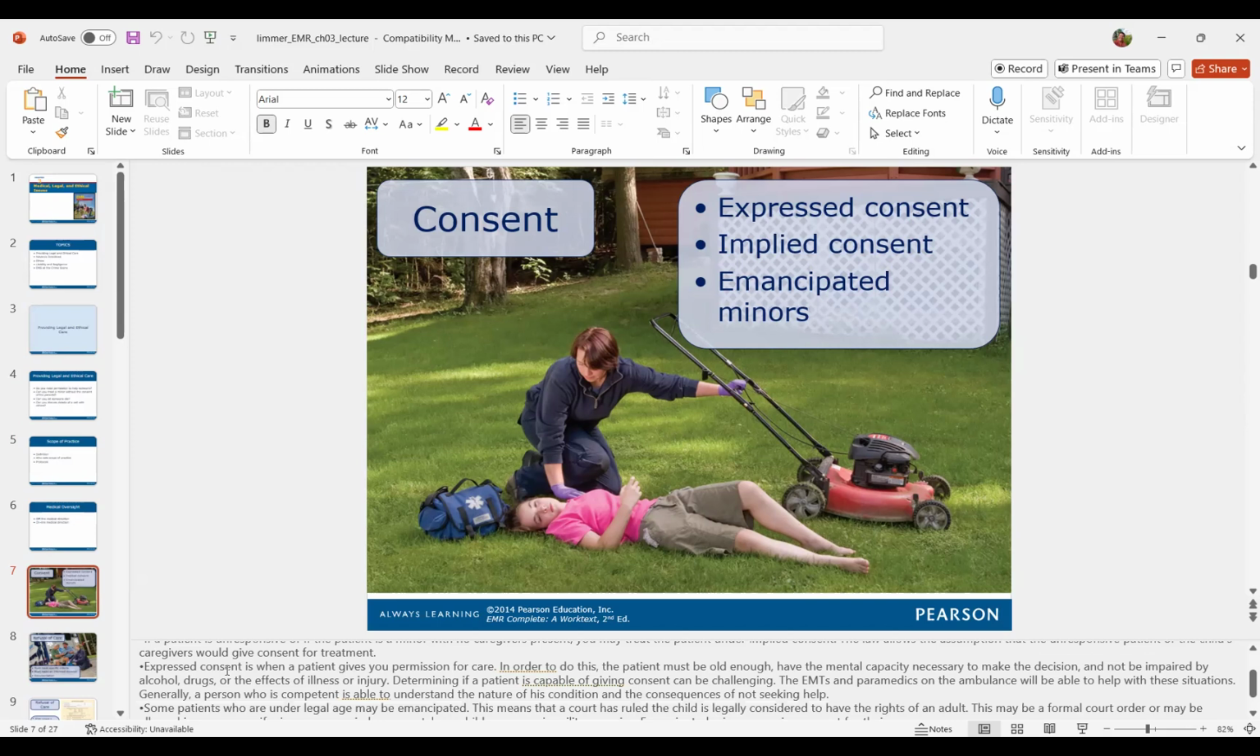Express consent is when the patient gives us permission. "Hey, my name is Alyssa. I'm an EMT. Can I help you?" "Yes, you can help me." That is expressed consent. In order to do that, the patient has to be old enough. They have to have the mental capacity necessary to make that decision. They can't be impaired by alcohol, drugs, or an effect of their illness or injury, like an altered mental status, a stroke, stuff like that.